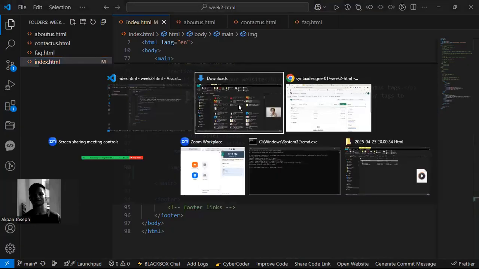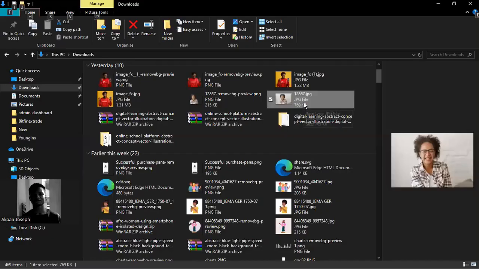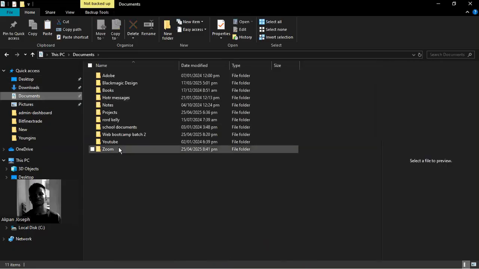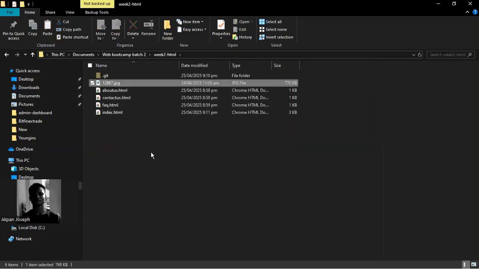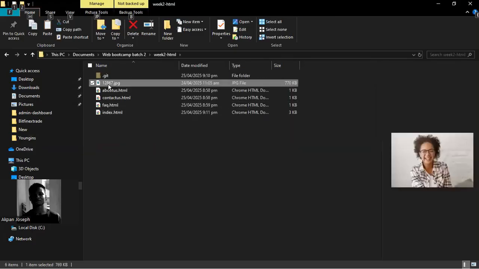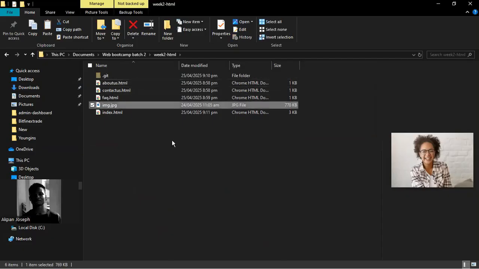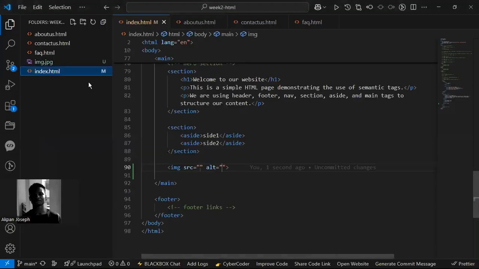Either you get the image that you want, let's say you download the image. Then I just copy this particular image, move to where I have my project, this week two, and paste the image. Then rename it to something very simple. Let's say I'll just call it img. So I already have my image here. Just come here and type in the image name.